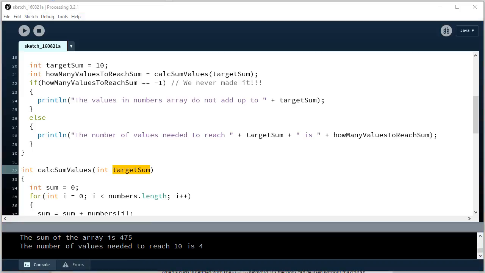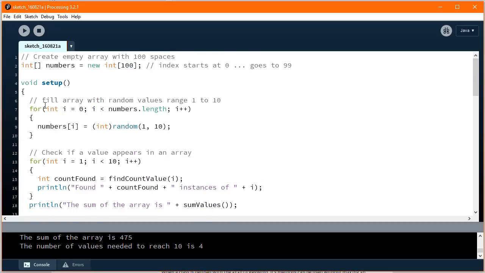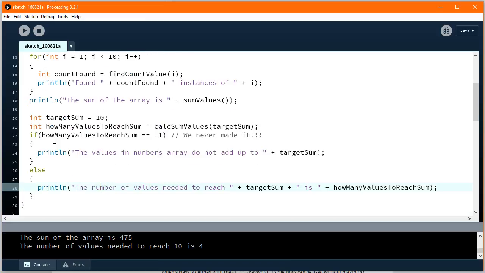The idea is that we're not really manipulating the array, but we're analyzing the array. And the really nice thing is we're writing methods to do it. So our setup here is simply calling all these methods and getting the results at once.